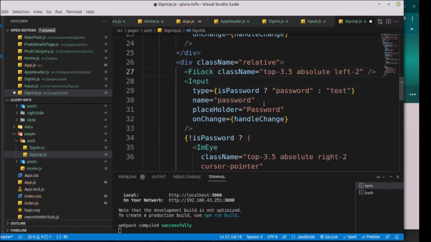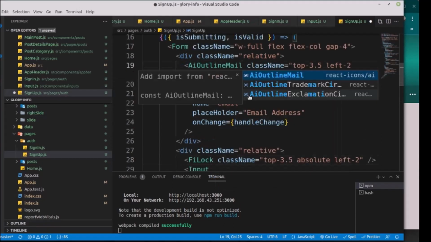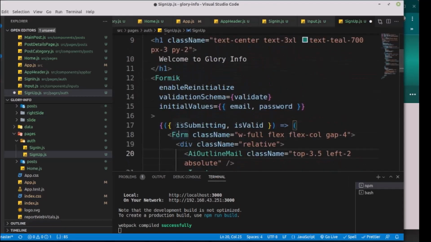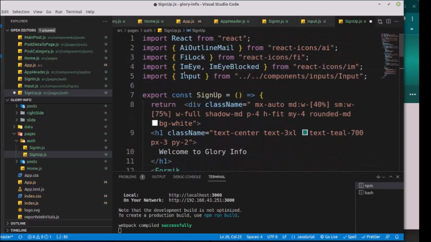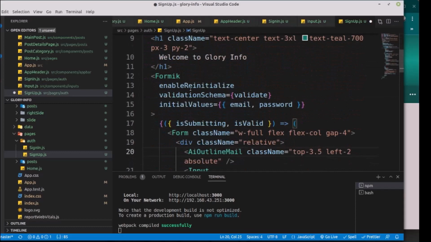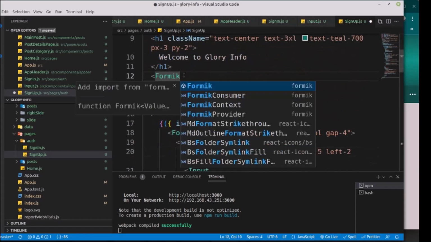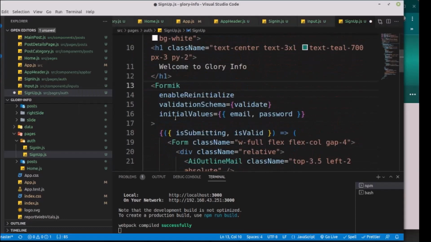We import the logo, import the outline email icon. We already imported form and forming. Okay, so where is it? All right, so let's do this. Import this forming. Forming import form.